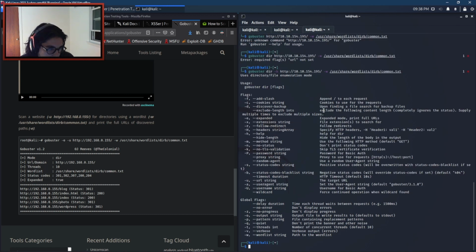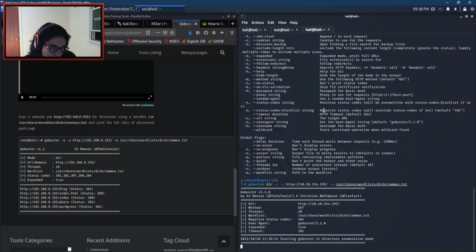Okay, so there's the expanded. All right, so pretty much I think I may have been able to get away with this, but I need to do dir. And then -e is expanded, -u is the URL, -w is the word list. All right, I think we're onto something.